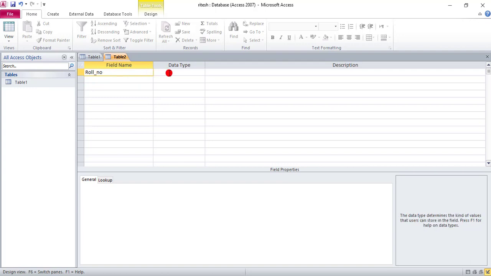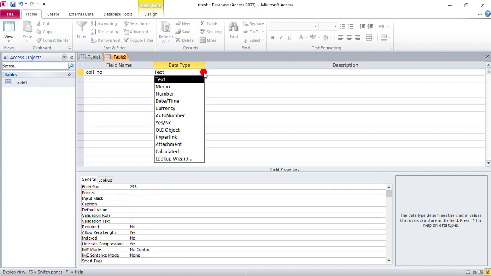Okay, now as you click on this, here you will get the list. This text, memo, number, date and time, currency, auto number, yes, no, OLE object, hyperlink, attachment, calculated, lookup wizard. These are called data types. This will decide which type of data you want to use in your MS Access particular field. Now, first of all, let's talk about text. It is used to store data that contain letter, number, and symbol. The default size is 50 characters, but you can store up to 255 characters in this particular data type.